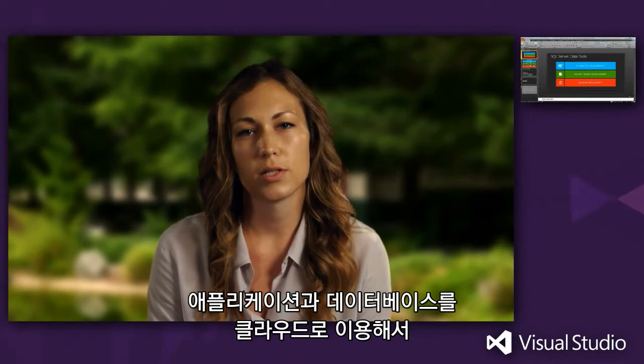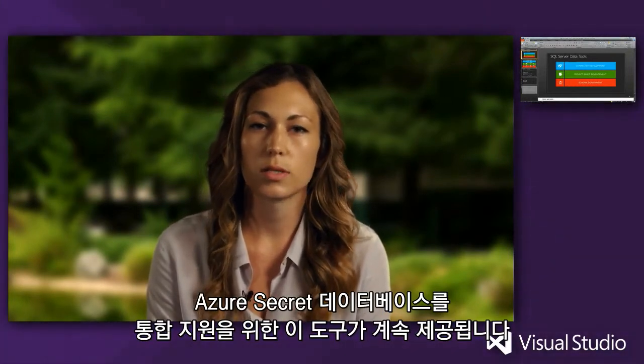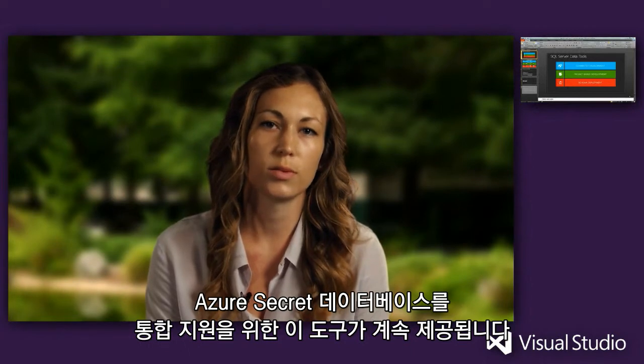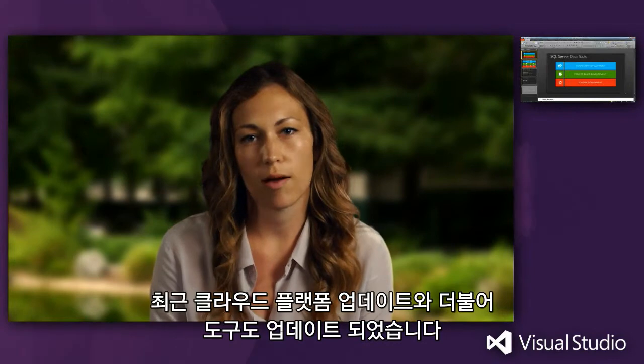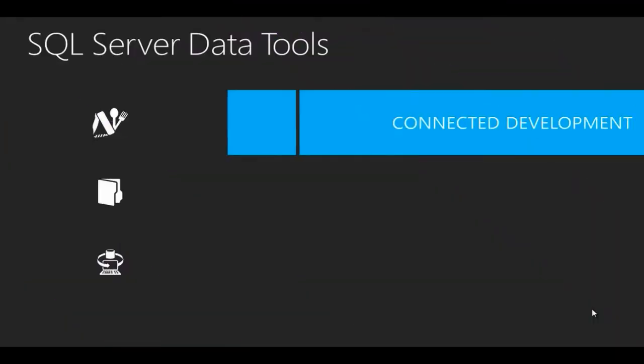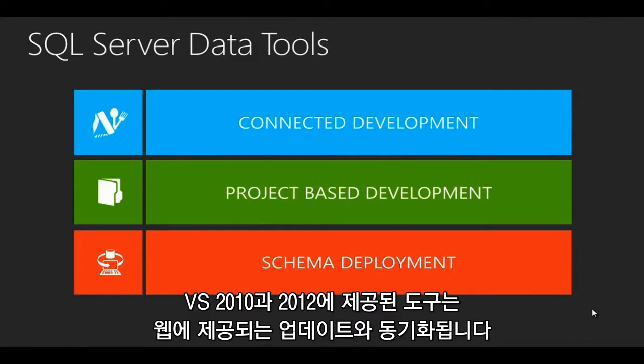As you move your applications and databases to the cloud, these tools will continue to provide the most comprehensive support for Azure SQL Database by releasing updates to the tools alongside cloud platform updates. The full toolset, called SQL Server Data Tools, or SSDT for short, is also available as an add-in to Visual Studio 2010. The tools for both Visual Studio 2010 and 2012 will be kept in sync with updates released on the web.